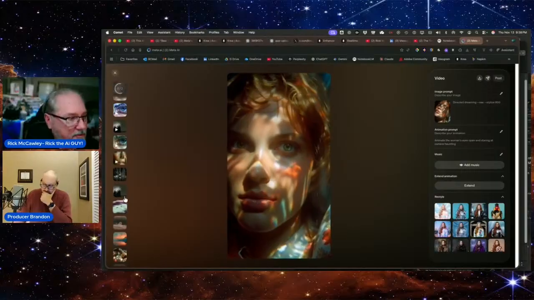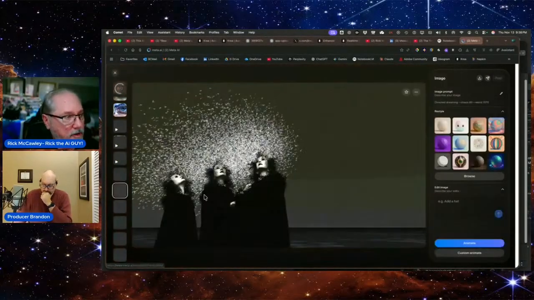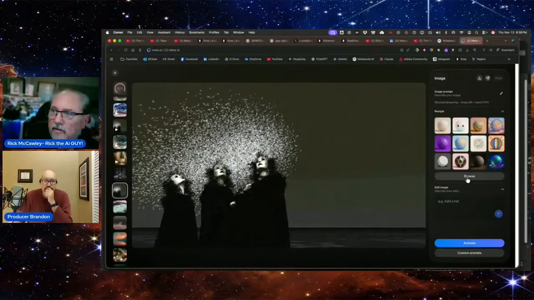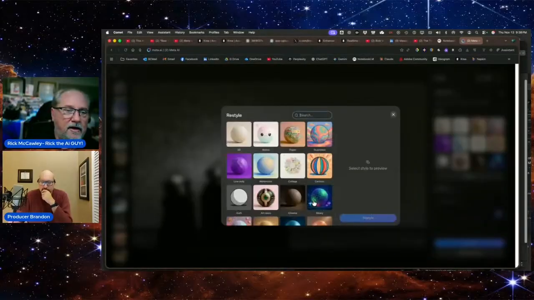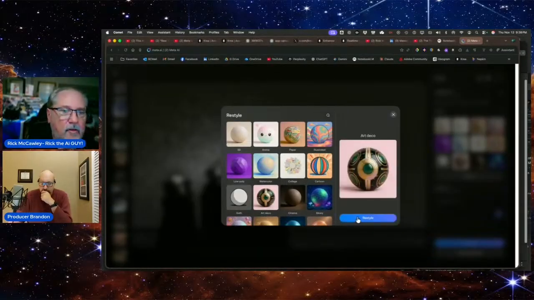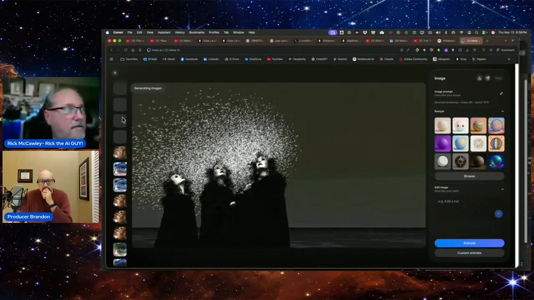So let me see if I can find a still image that it maybe will remake for me. Let's try this one. And then you have these browsers where you can take a look at these particular SREFs, right? So I want to reimagine that as Art Deco style, apply that style, and it's going to generate that image up here at the top.